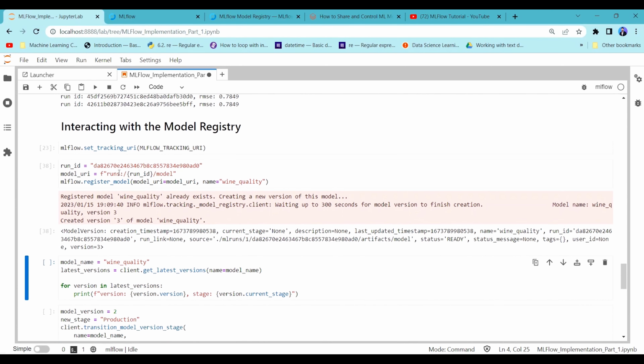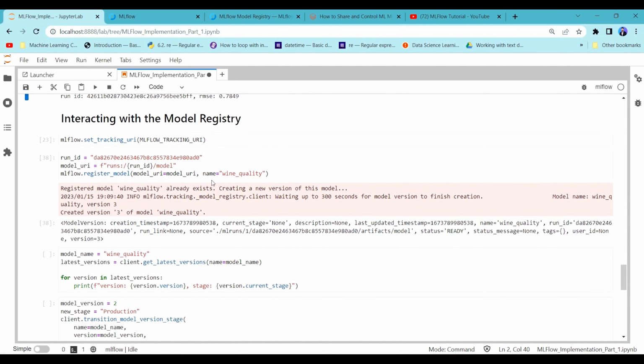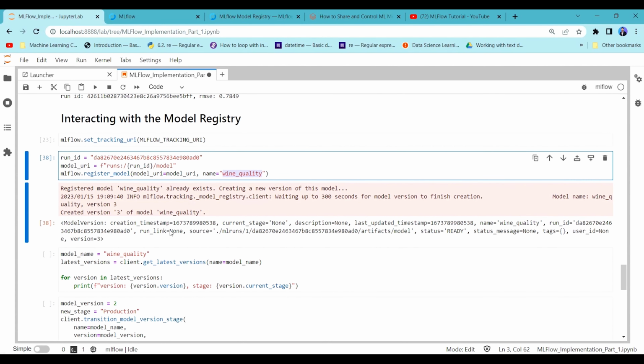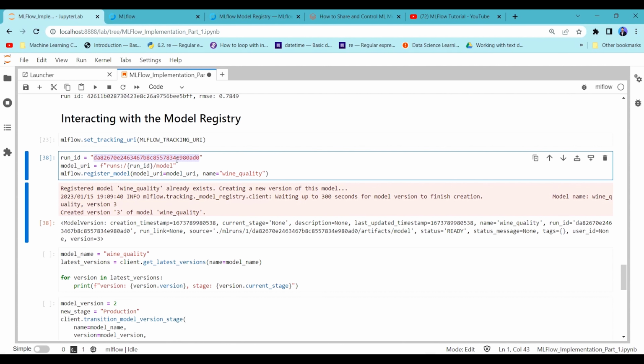You're going to see I just took this first run ID, and I've registered it in the wine quality model, right? So you're going to see version 3 has been created. Right now we had only version 1 and version 2 available over there, which were already in staging and production-ready, right? But here you can see I have registered a new model using the MLflow client, and it has registered it as version 3.